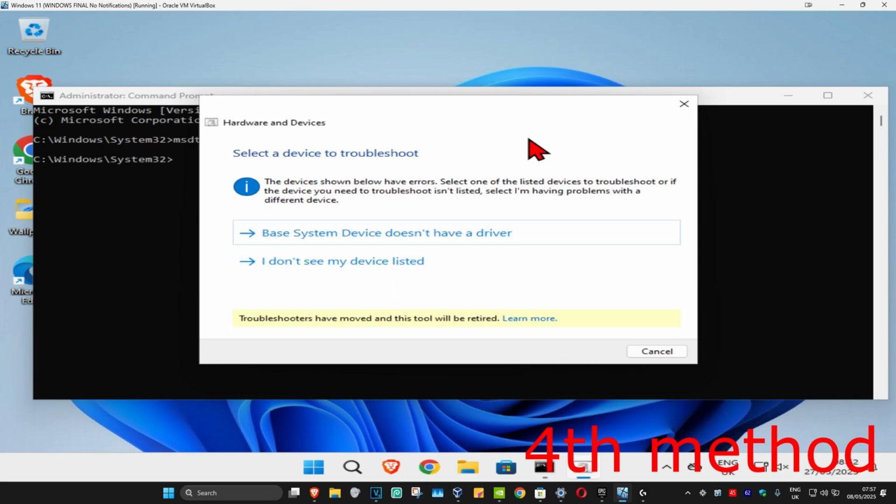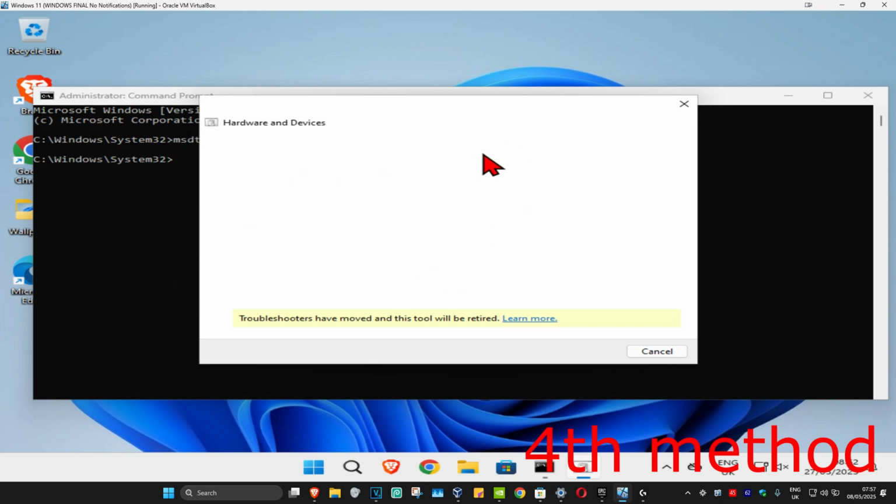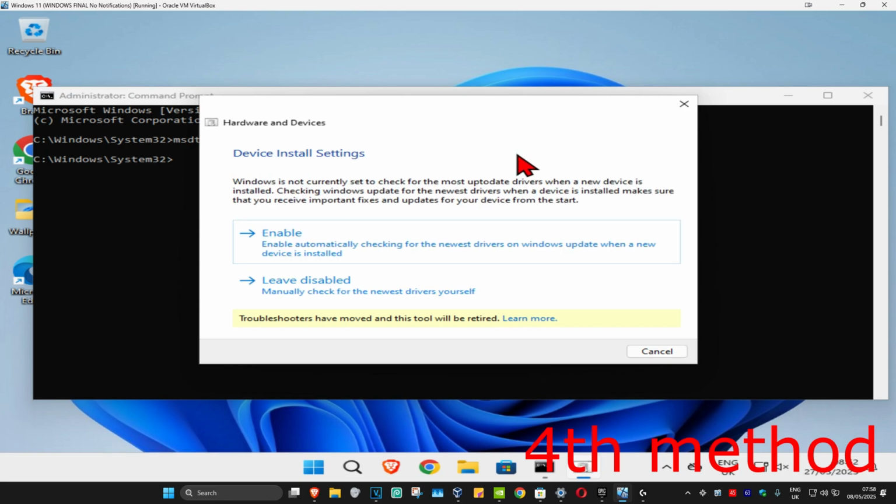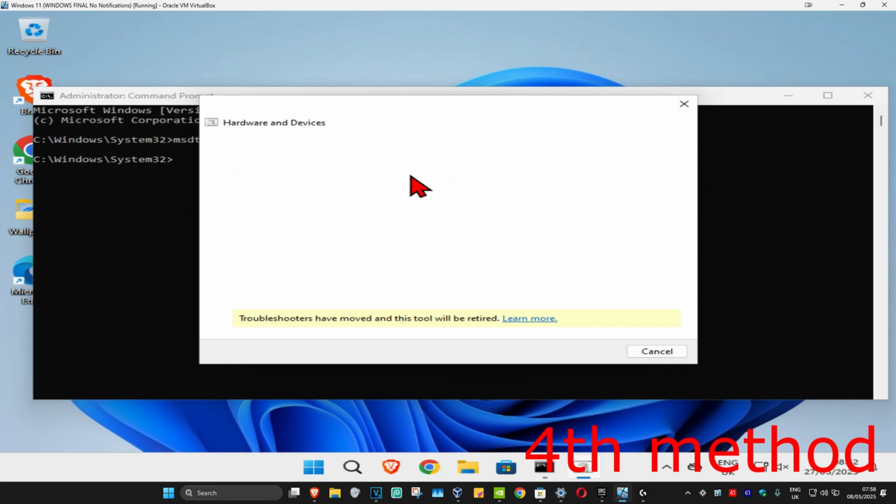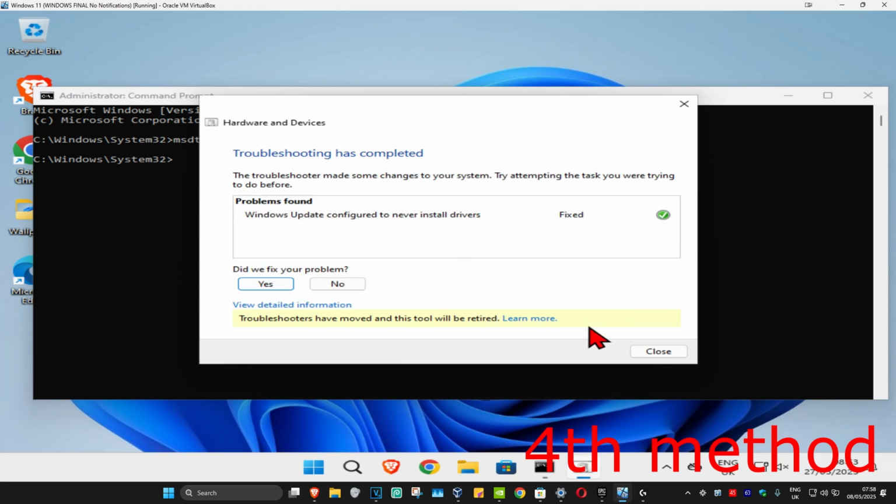Wait for this to load. And then once this comes up, if you see your mouse, you're going to click on that. If you don't see your mouse, then you're going to click on I don't see my device listed. Wait for this to load. And then once this comes up, you want to click on enable. Wait for this to load. See if that works for you.